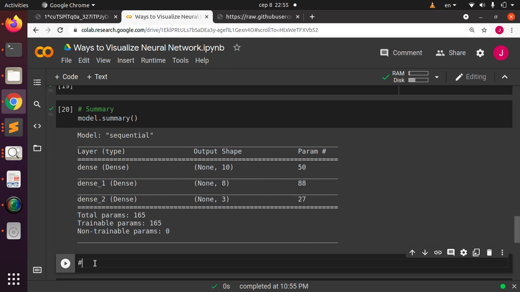This is going to be method number 1, right? Method 1 is that we are using plot model from TensorFlow, tf. That's what you are using. That's the first method, right?